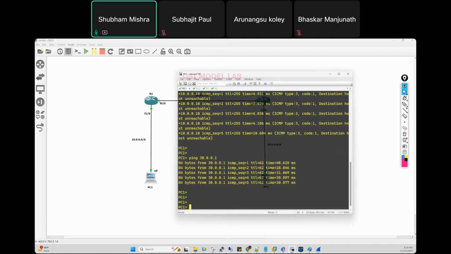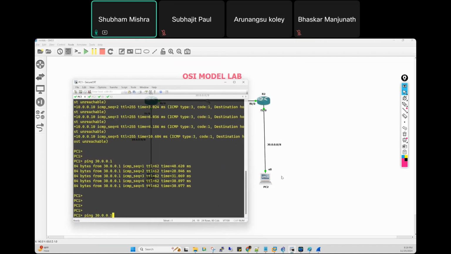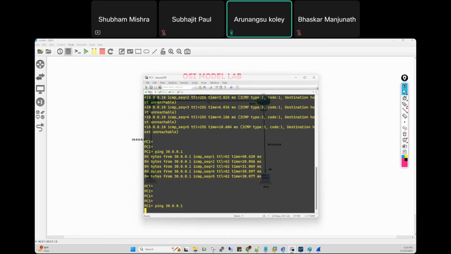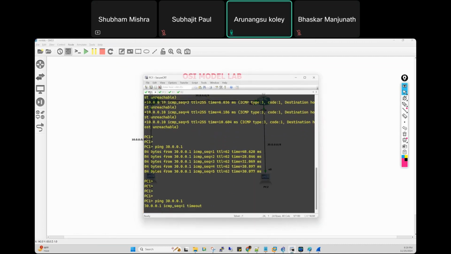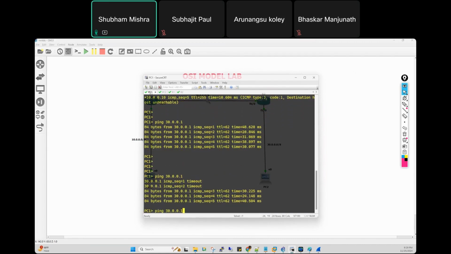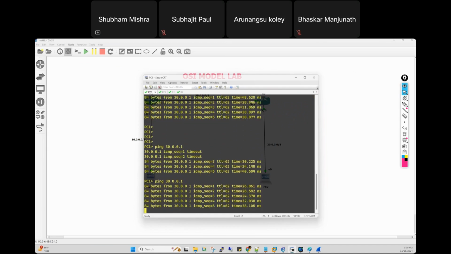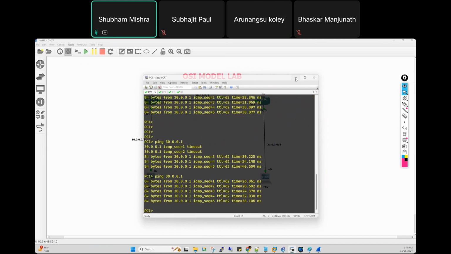Now see, for example, we are on PC number 1. On PC number 1, I am writing ping 30.1. Where is 30.1? This one. Yes or no? PC number 2. Tell me, yes or no? Right now, ping 30.0.0.1. Timeout, now pingable. So see, now I am able to ping from PC number 1 to PC number 2. That is no problem. Yes or no? Agree? Clear? Fine? Now, come to the packet capture.